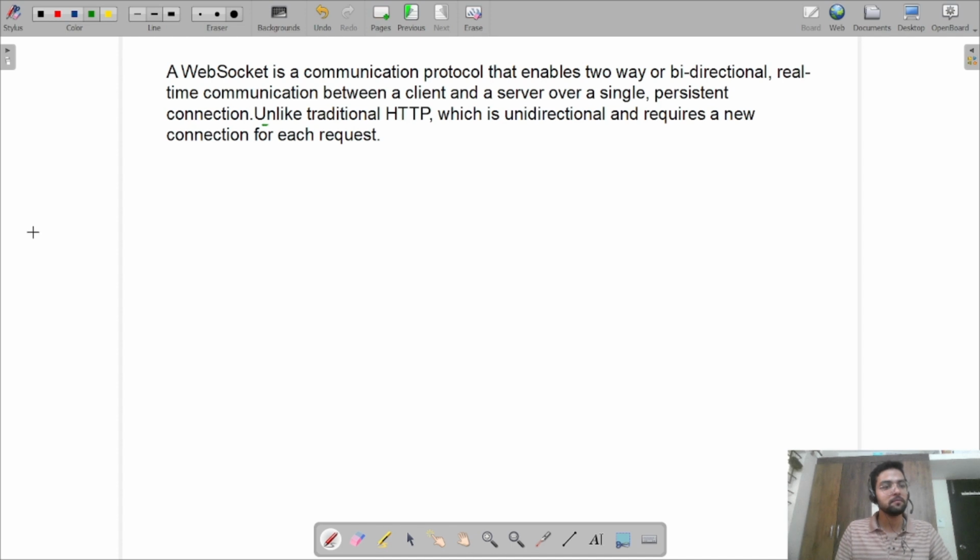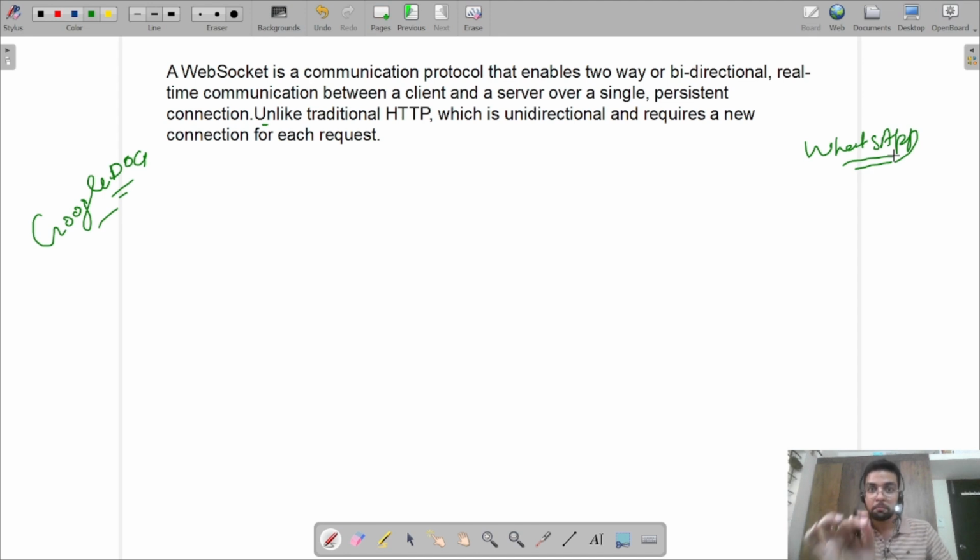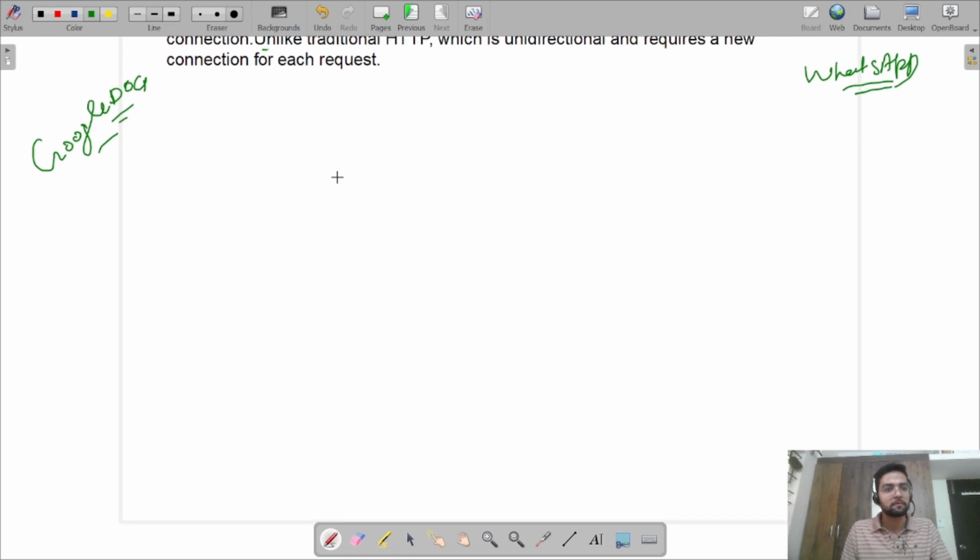Let's take WhatsApp. Everyone has WhatsApp. Let's understand WhatsApp. Your job is to pay attention and point out the mistake. Tell me, is this the actual flow for WhatsApp? Just pay attention. Let's start.